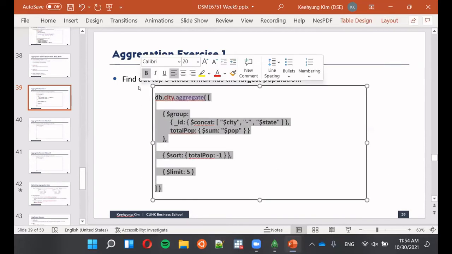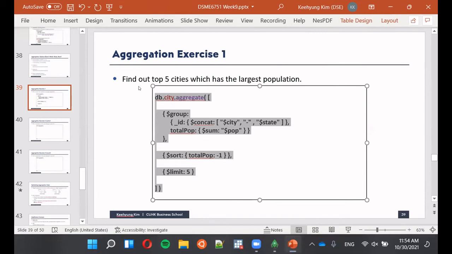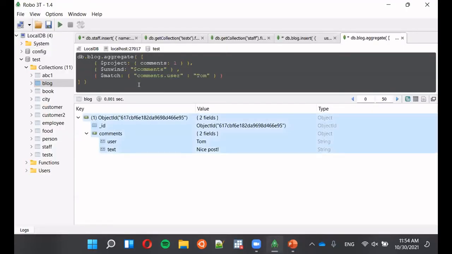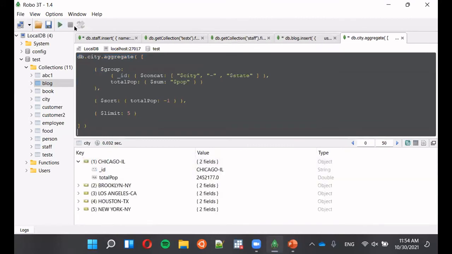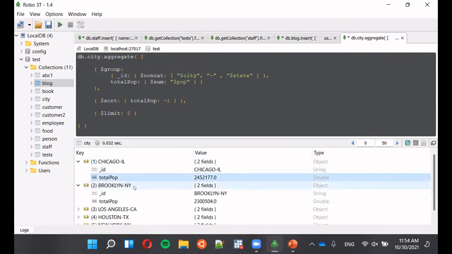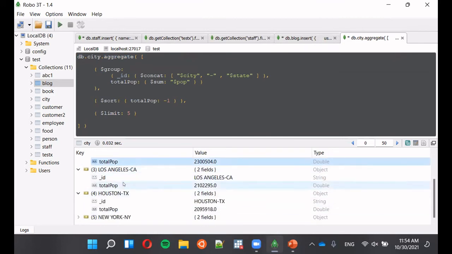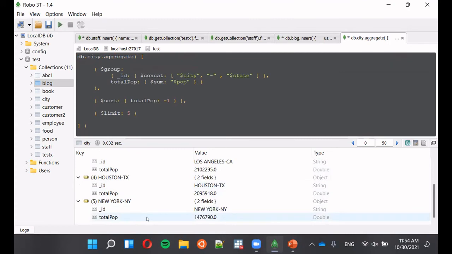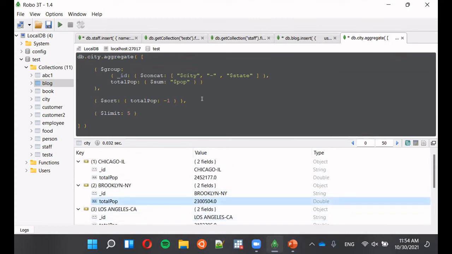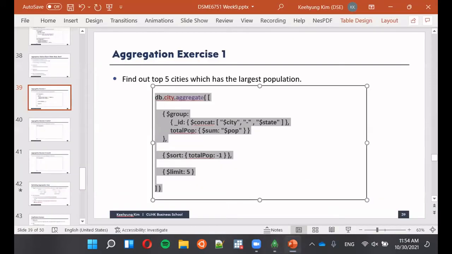If I copy this and perform this query here, it will show you the results like this. Basically Chicago has the highest population, Brooklyn is second, Los Angeles third, Houston, Texas is next, and the last one is New York, NY, based on each city's population.